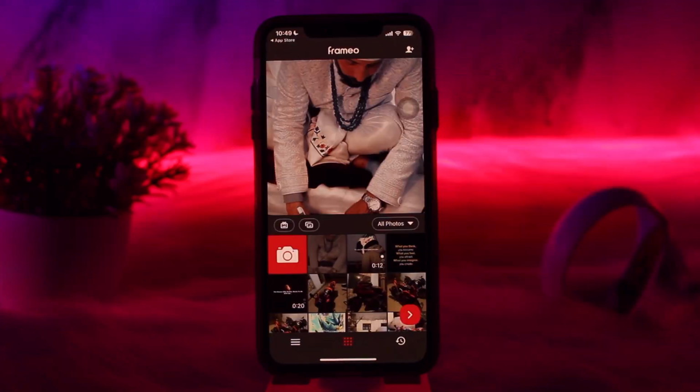And once you open up the app, what you need to do is set up your Frameo frame, connect the frame to the Wi-Fi, then follow the on-screen instructions to successfully connect it.